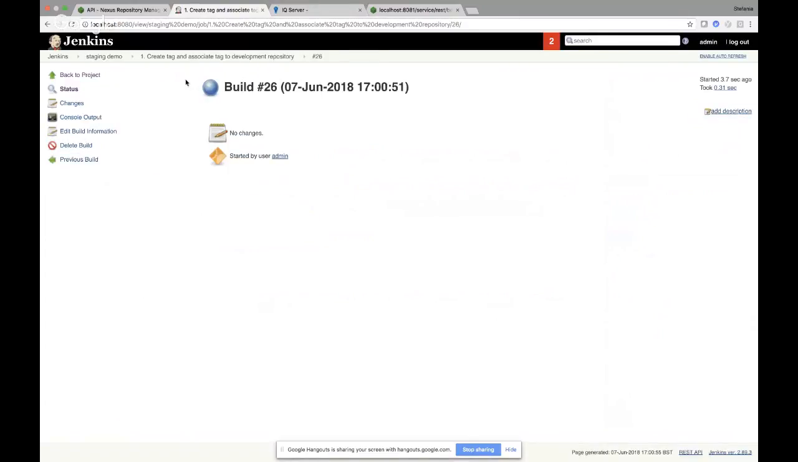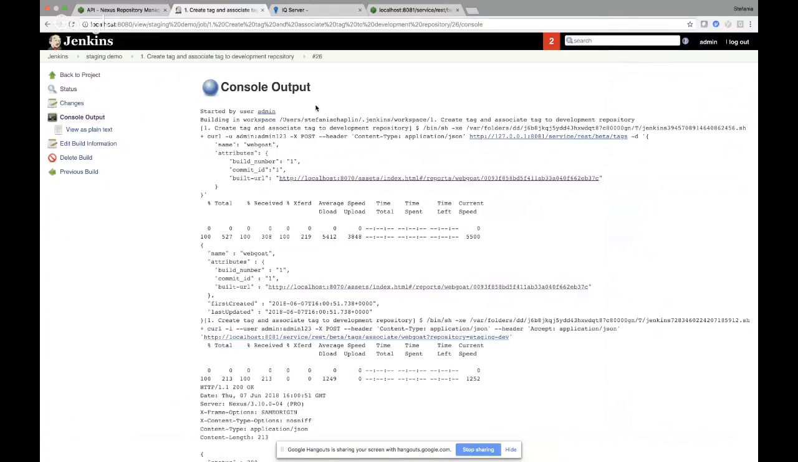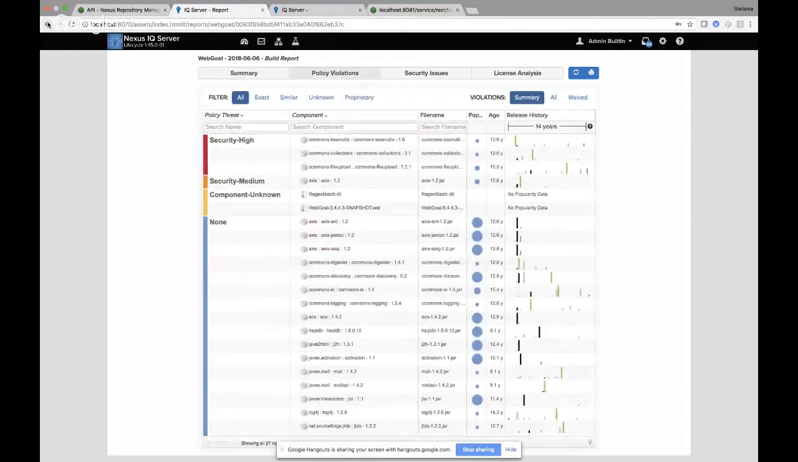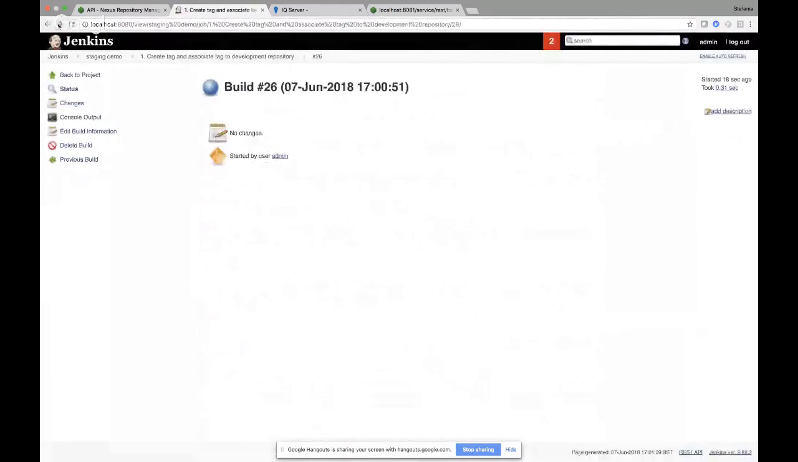And if I go to my output, you can see here, I've created a tag webgoat. It's also got the build URL. If I click on it, for example, it even goes straight to my report. So, you know, how great is that? If I go back to Jenkins, whoops, you can see the next step, it's doing an association. So it's associating the webgoat with this tag.